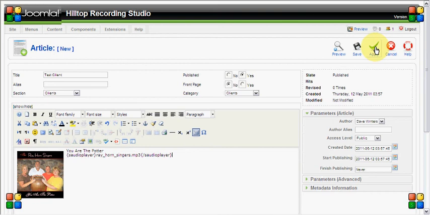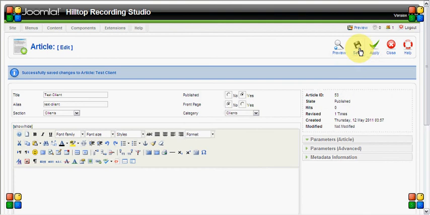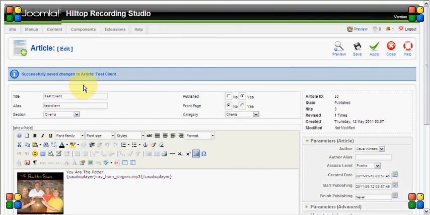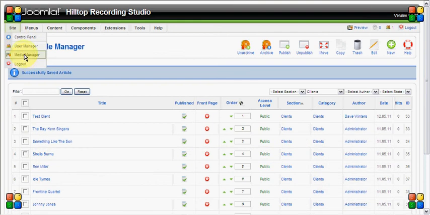I need to apply this, and I can't remember the name of the file, so I'm just going to save this. Okay, save that for the time being. I'll come back to it, and you'll run into stuff like this as you're going through.